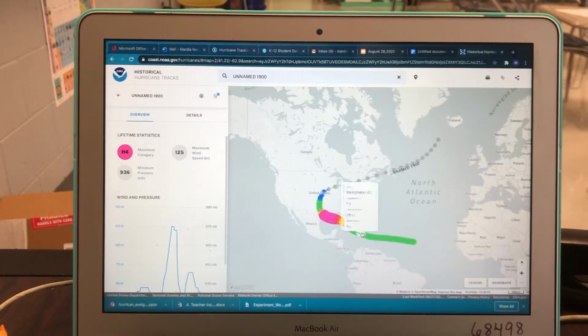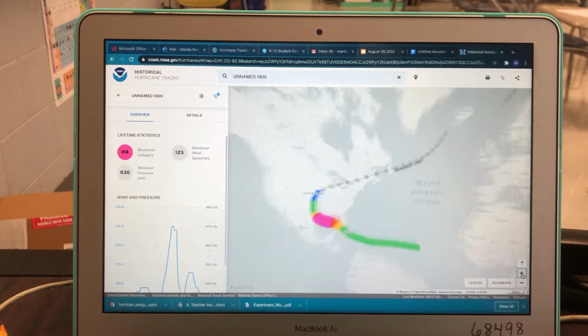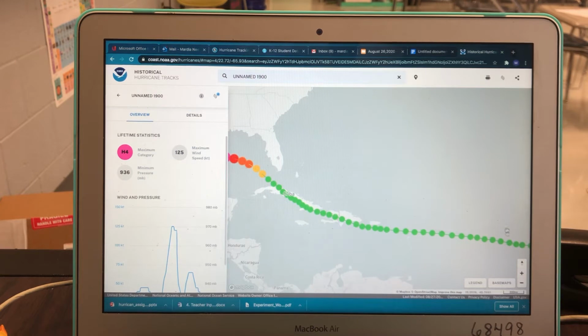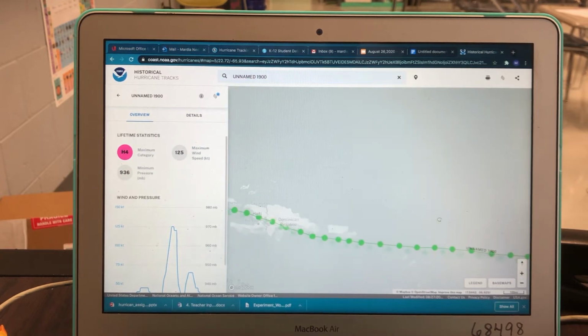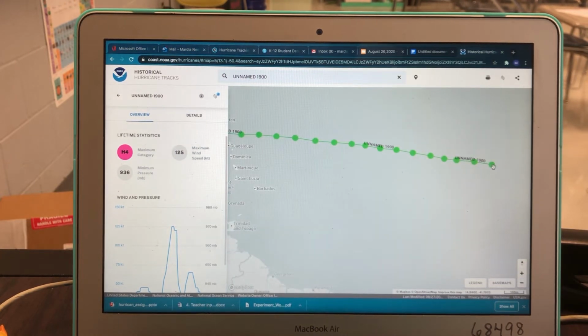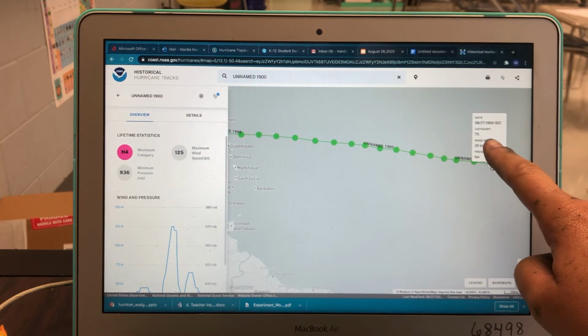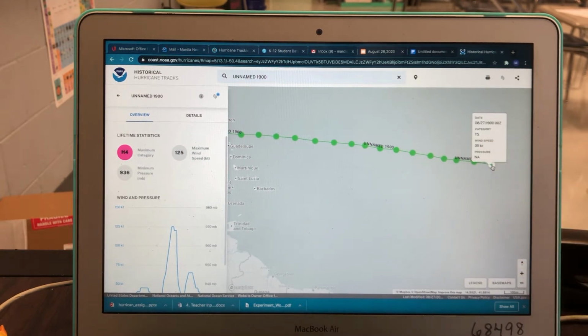But this map is really far out, so I'm going to zoom in. And I'm going to go to where this storm started. So on 8/27/1900, it was a tropical storm. I've got my wind speed, my pressure. You don't need any of that, but you do need to be able to map it. So you need to locate the latitude and the longitude for that day.